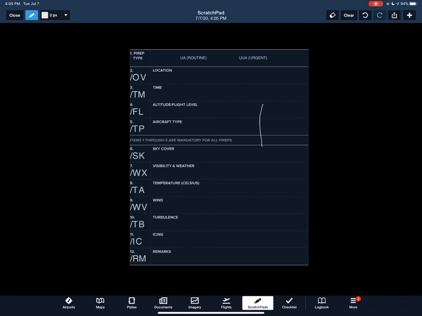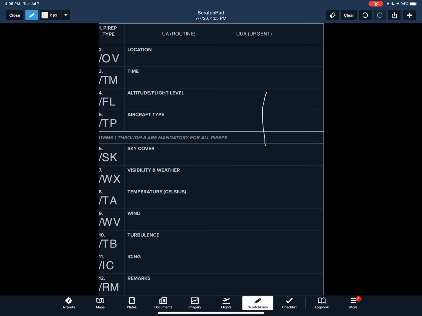So as you can see, even in ForeFlight, they make it really easy for you to produce a PIREP for Flight Services or Center. So you can write in my location. I was over KPRC, the time, maybe it was 1700 Zulu. Maybe you were at 12,000 feet. You're flying a 172. And then you can go down and give sky cover. It was overcast, visibility. It was about a half, whatever.